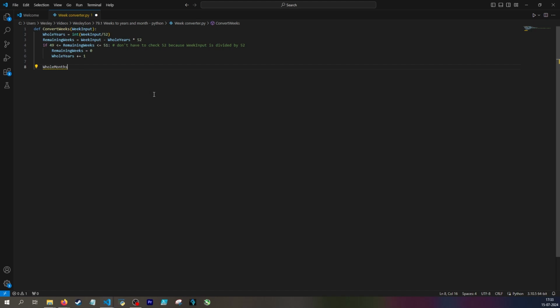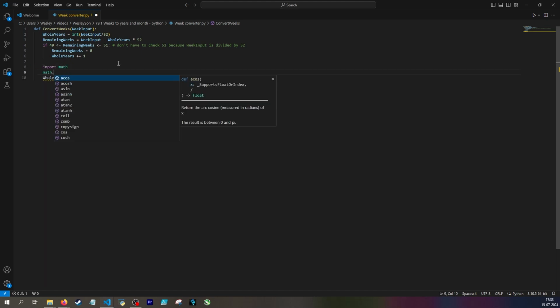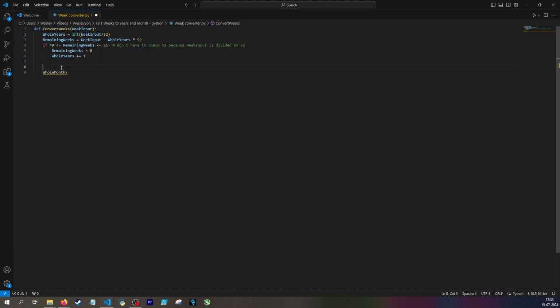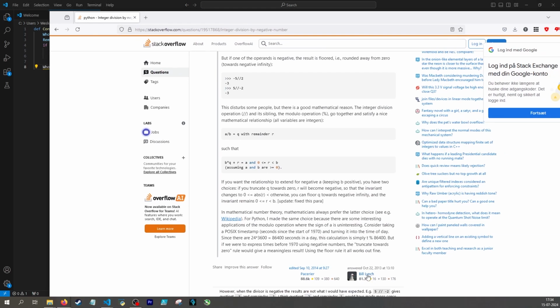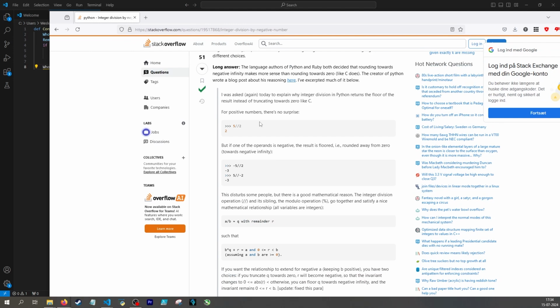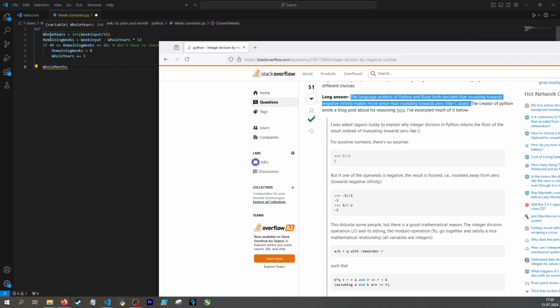Since I want to always round up, I can either import the math library, and then I can use math.ceil in order to always round up, but I don't want to import a library if I don't have to, and I only need it for one thing. So I would rather use a hack that I got from Stack Overflow, from this thread, from Bill Lynch, where basically the way that Python works, as it's written here, when you do integer division like I did here with whole years, I don't actually round the number towards 0, I round it towards negative infinity.